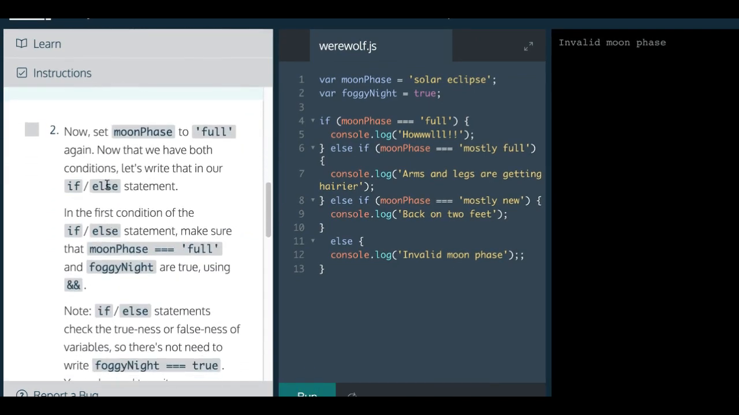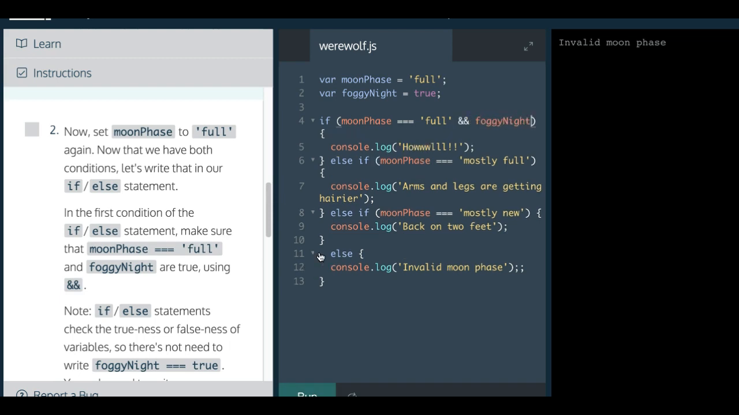Now it says, now set moon phase to full again. So we're setting it full again. In the first condition of the if else statement, make sure the moon phase is equal to full and foggy night are true using and. So here we would add a condition, and foggy night is true. Try to make that triple. So this is going to take moon phase equals full and foggy night equals true. If either of these isn't true, then it will not run the code inside.